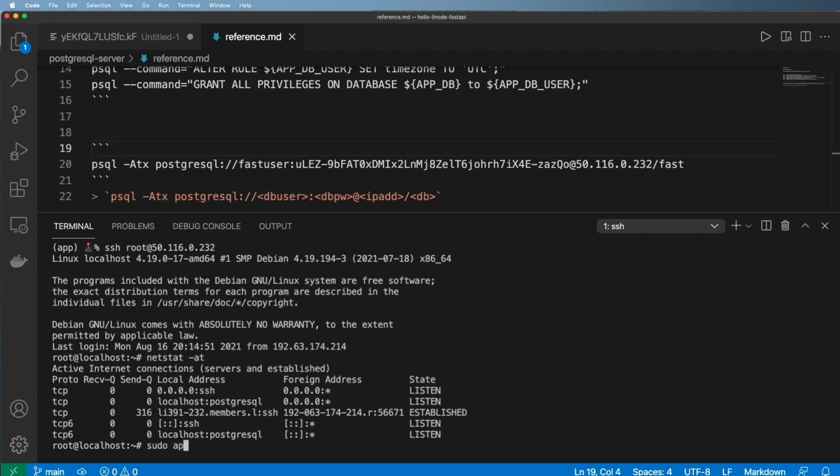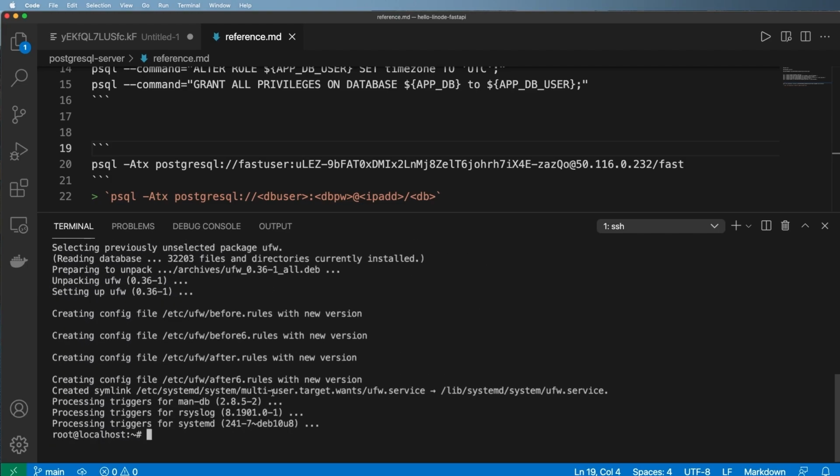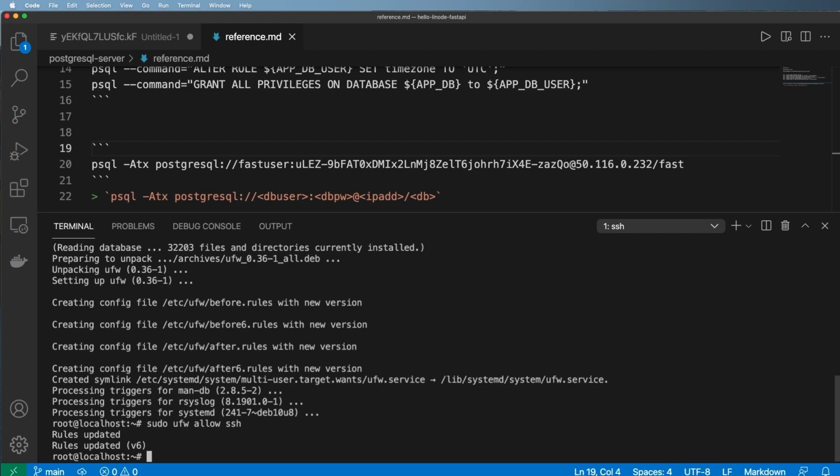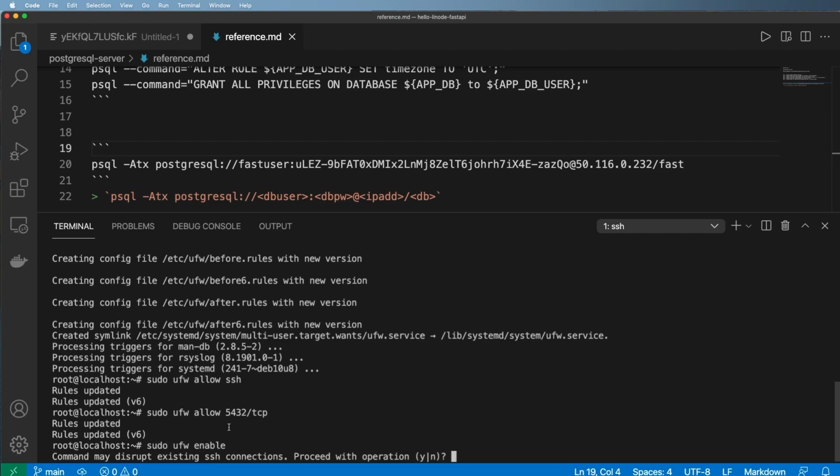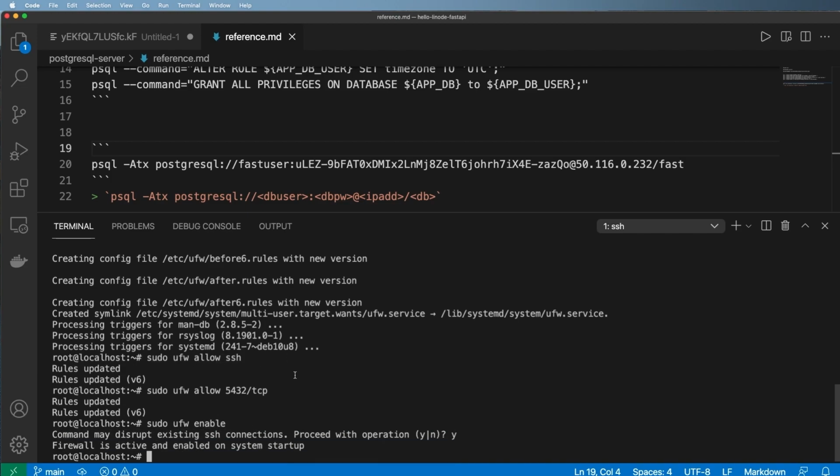So we'll go ahead and do sudo apt install ufw and say yes. And there's two things that I need to allow here, and that's sudo ufw allow ssh. That's the first one because I have an SSH session right now. And then sudo ufw allow 5432/tcp. So 5432 is the port that Postgres uses by default. And then we'll go ahead and do sudo ufw enable. This, of course, could disrupt your SSH, so make sure you allowed it. If you didn't, you will get disconnected.